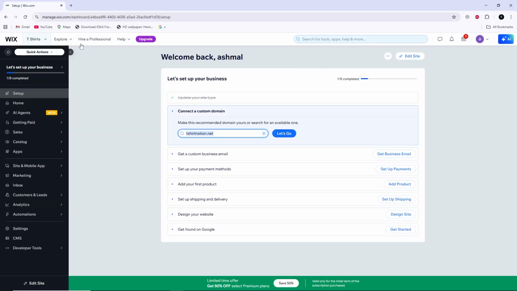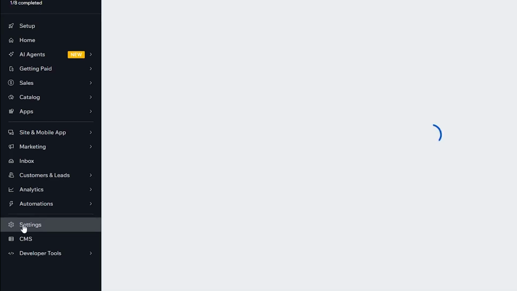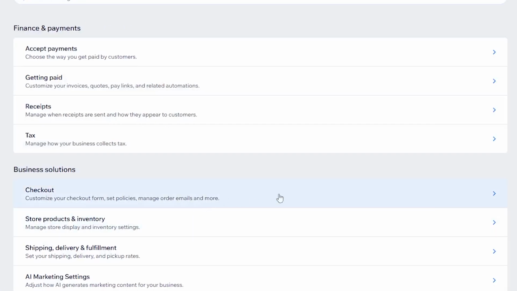Start by opening your web browser and go to the Wix website and sign in. After signing in, you will be taken to your Wix dashboard. From here, look toward the bottom left corner of the screen. You will see a small menu area. Find and click on the option labeled Settings. This will open a new page with different configuration options for your website.